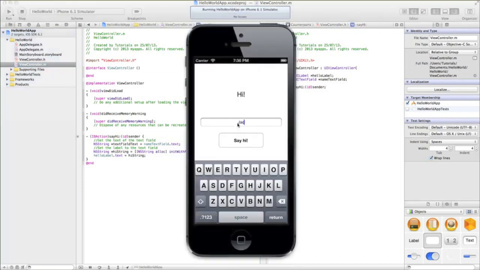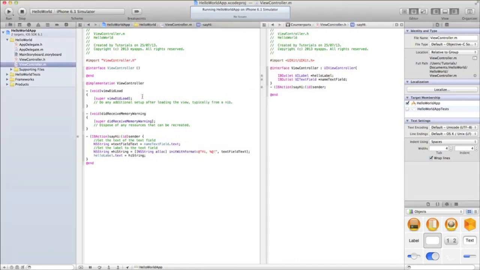And let's enter my name. I've just typed it on my keyboard on my Mac. That's why you're not seeing anything pop up on the keyboard on the simulator. And click Say Hi. And there you go. It works.